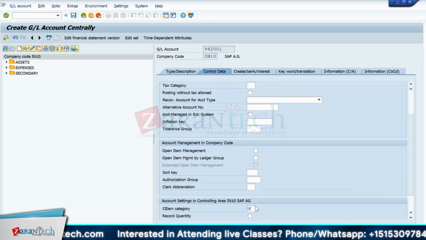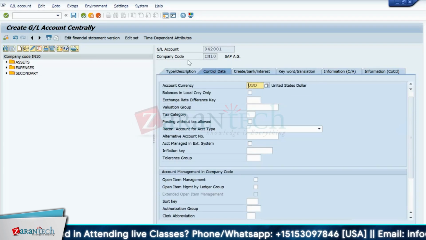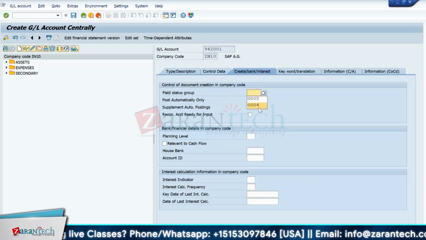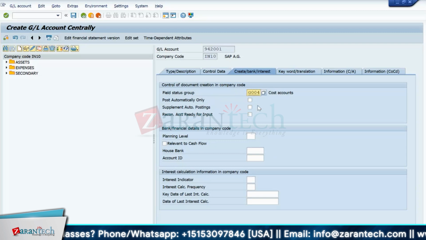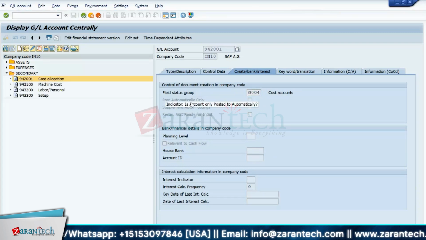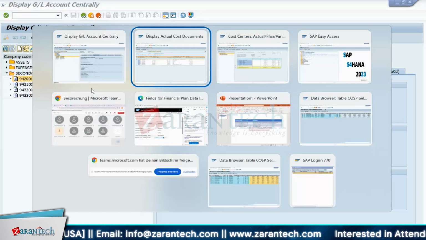Here we need to mention the category 42 assessment. So I have created one cost element with category 42, that is 94201, just cost allocation constant.